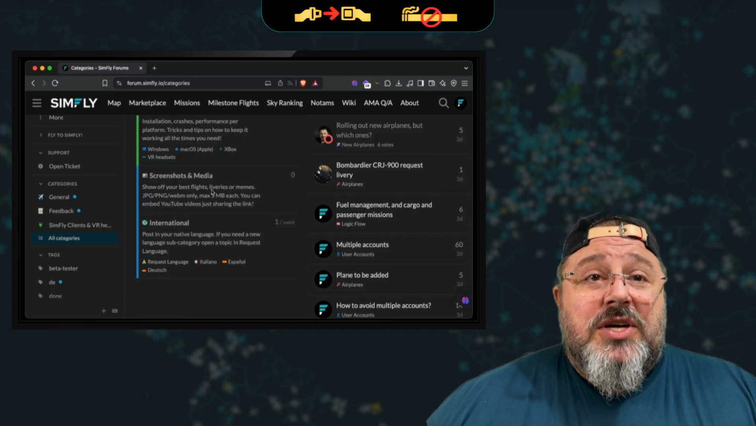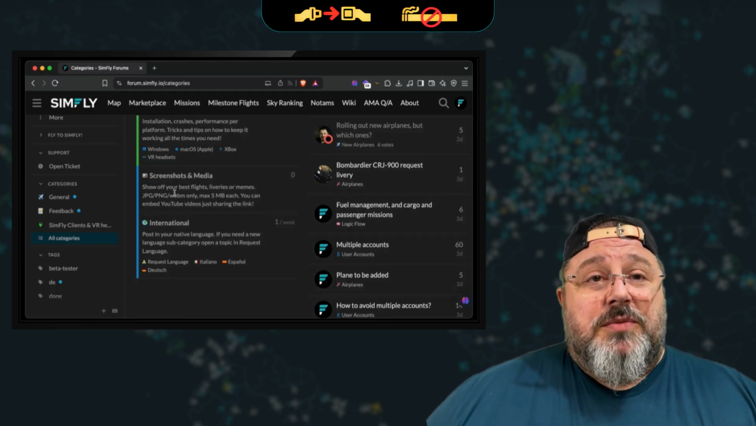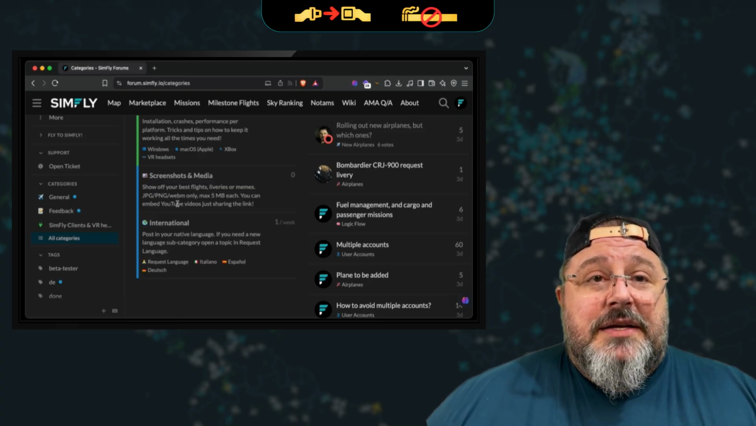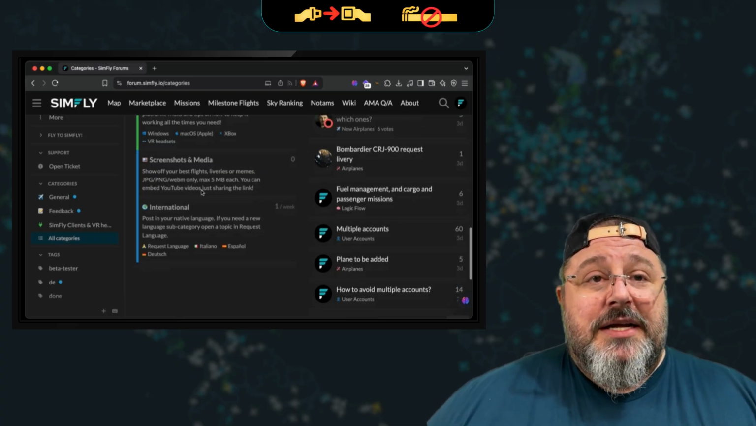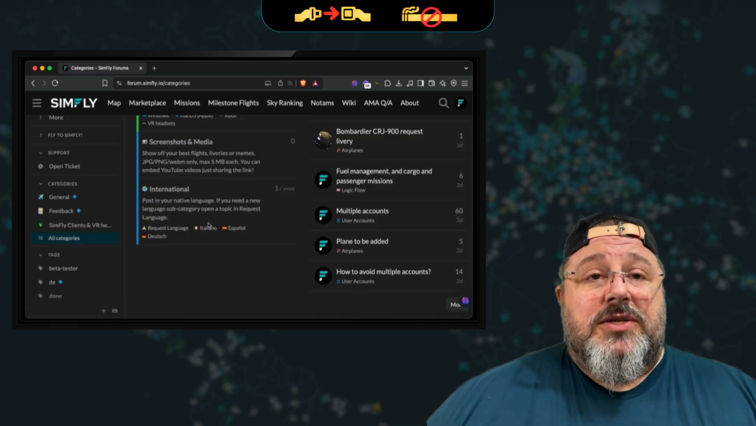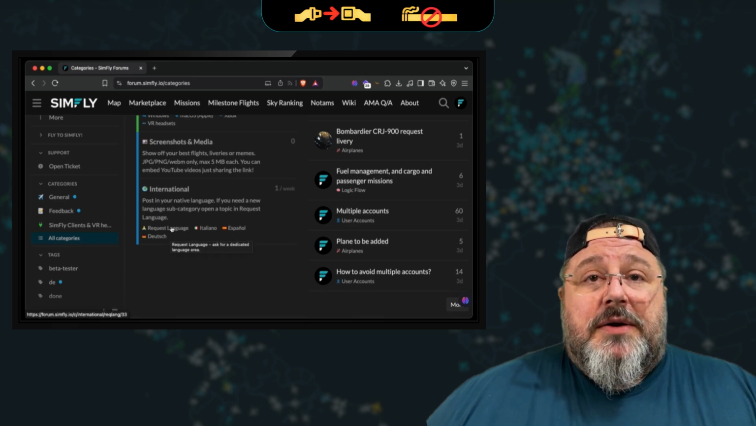There is a screenshot category if you want to share screenshots with others, because Discord is no longer there, so you want to share screenshots and videos. You can even embed YouTube videos, just by putting the link. And if you want to speak in a specific language, there is international. We have Italiano, Spanish, and German. If you want to request a particular language, do it here.